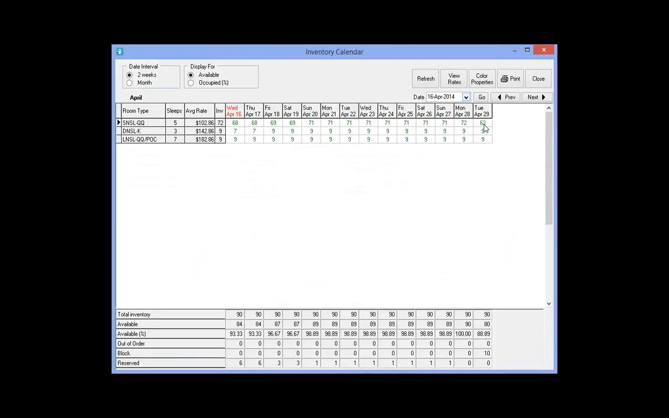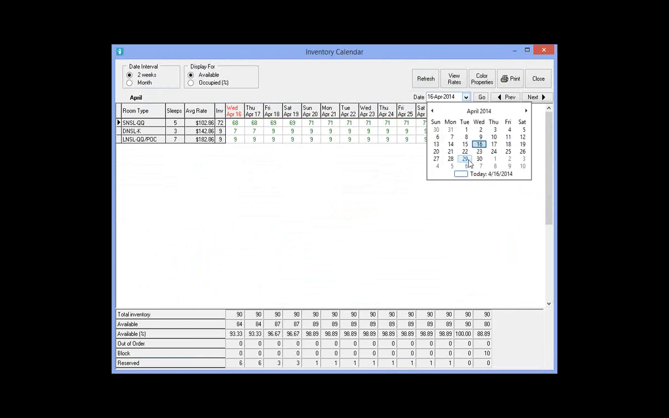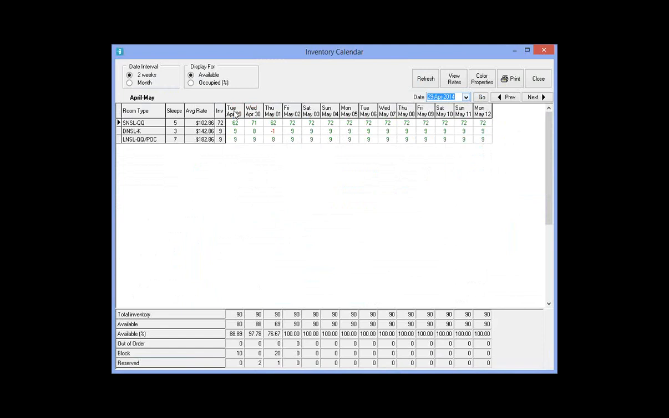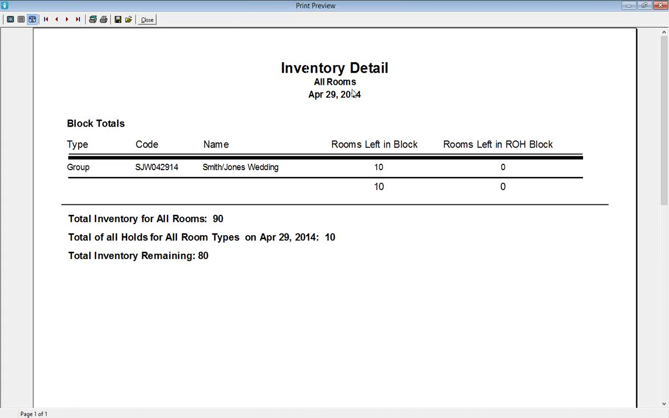And if you look at April 29th here, if we look down below, see how we have 10 rooms in block. Let me move this over to the 29th. So here we go on April 29th. Okay, we have 10 rooms in block. If I go up top and click on Tuesday, April 29th, this button here, this is going to give us inventory detail for all rooms. Here we can see the Smith Jones Wedding holding 10 rooms in block. So we have 90 rooms total, 10 are being held, so we have 80 left.